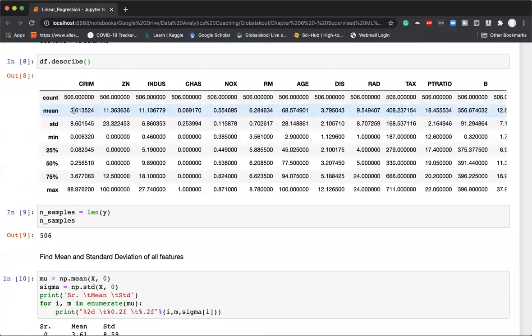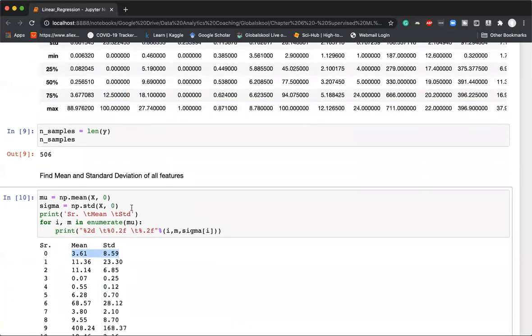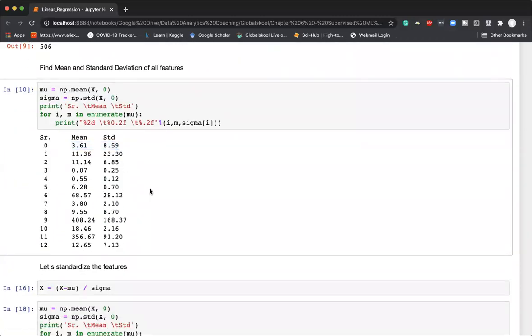So mean is 3.6, standard deviation is 8.6, and we can see that's true. Then it goes through each of the columns, and we have mean and standard deviation. So we can see we've got a lot of variance. Even here we have lots of variance.